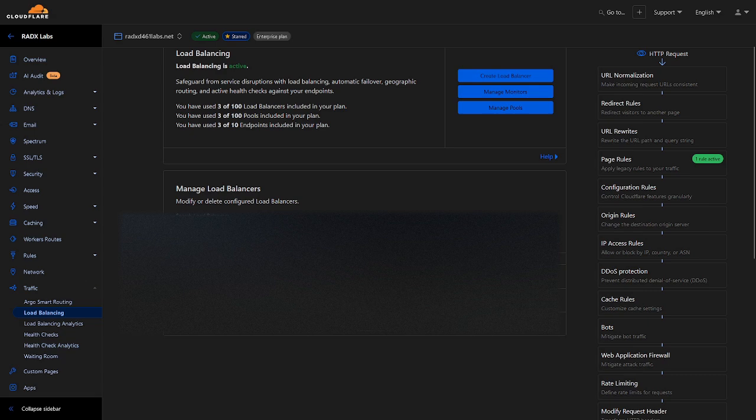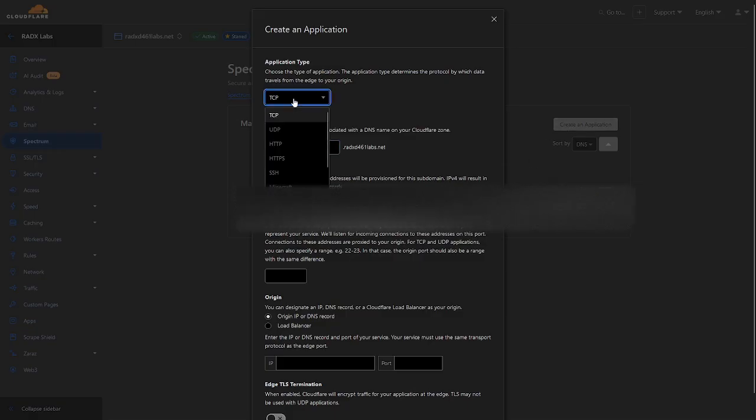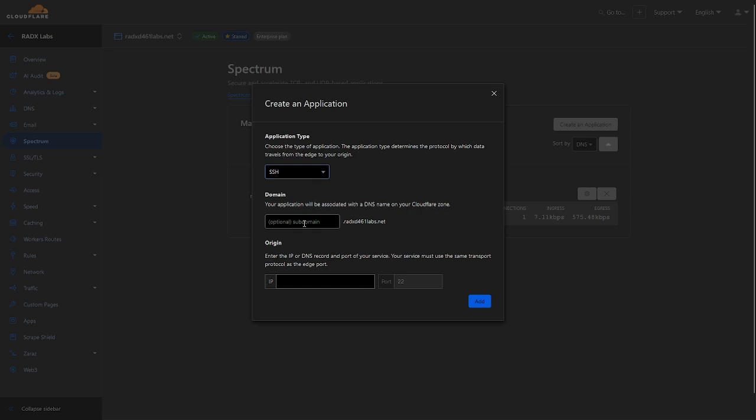Once we've created our load balancer, we're going to want to go to Cloudflare Spectrum and create an application. Here you're going to select your application type, whether you're port forwarding RDP, Minecraft, SSH, HTTPS, HTTP, UDP, TCP. They could do a lot, which is really awesome. But I'm just going to do SSH. We're going to type in the domain. What you enter here is the thing that is going to be used to access that SSH. So I'm going to type in ssh.radixd461labs.net.